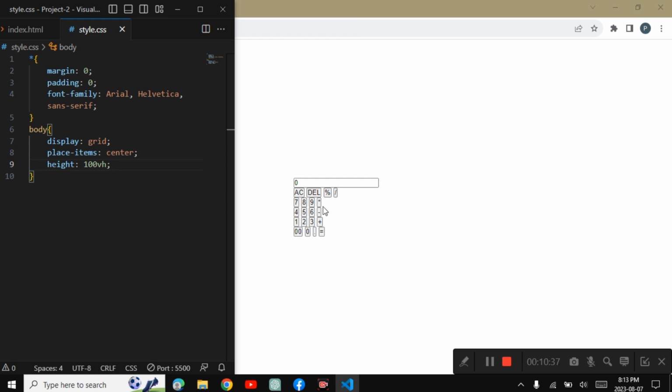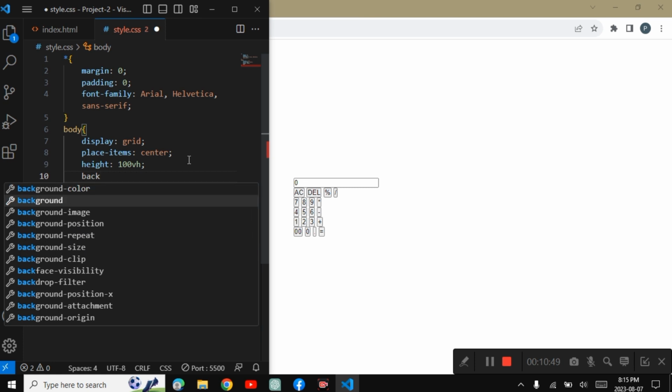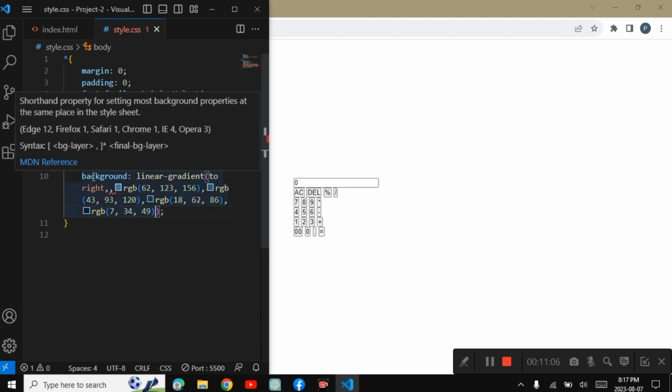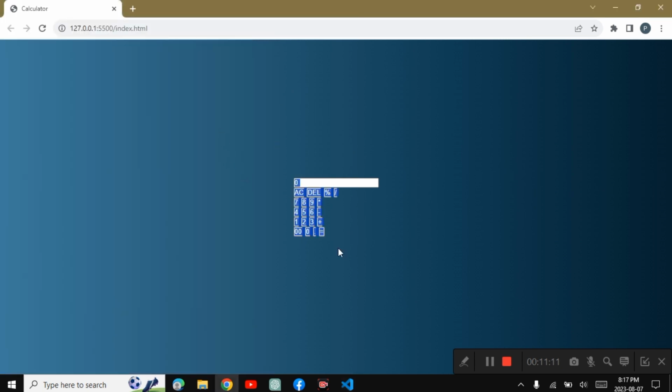Now let's design these buttons. So before designing the buttons, let's design the background. It's not looking pretty, so let's design it. I am giving background linear gradient. It means I want to merge more than one or two colors. So to right, comma. So guys, I am setting this color. So let's save it. Oops, I have to remove this comma. Now the background is looking good.